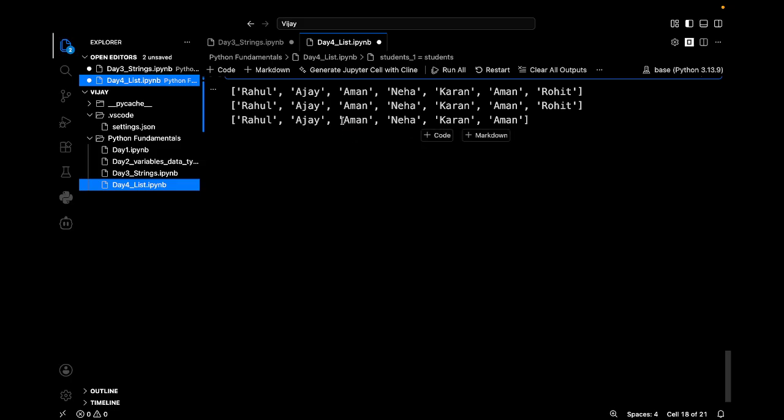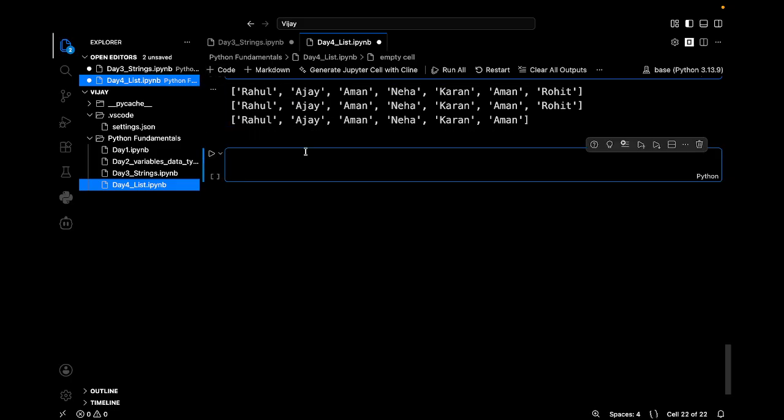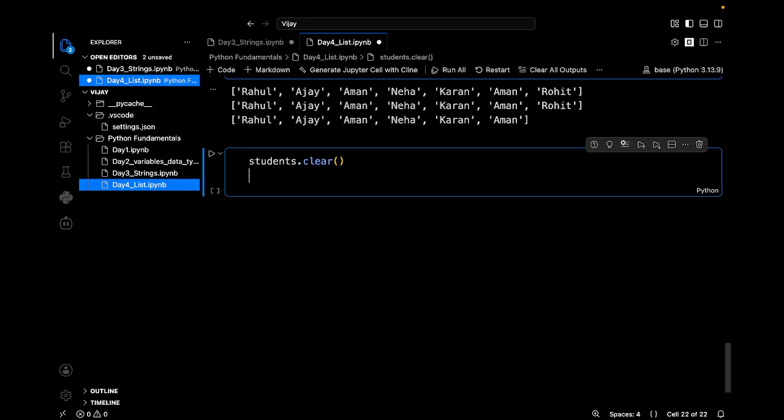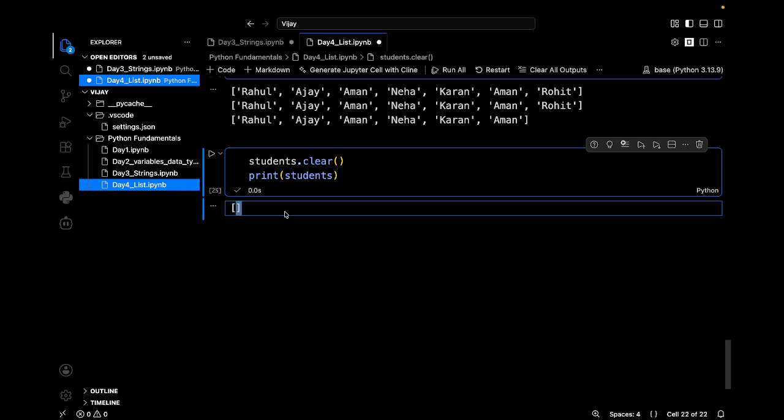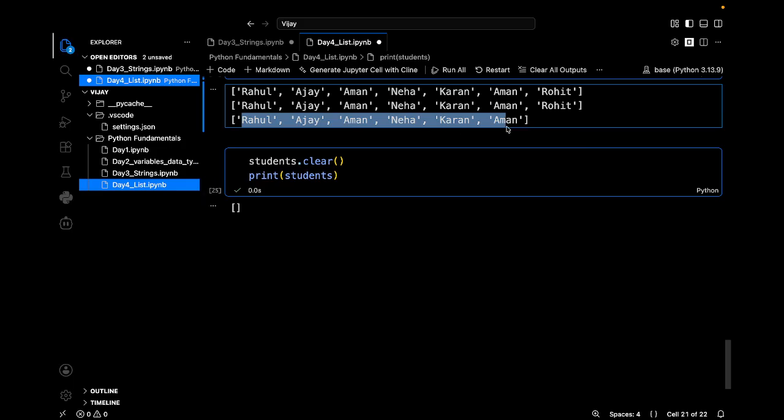Okay, now we have one more function, that is dot clear. Let me print that output. It will make the list blank, it will make it empty, so whatever elements are there, it will drop altogether. Okay, so this is it.